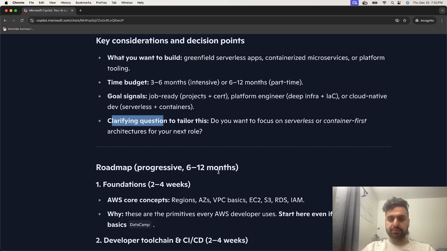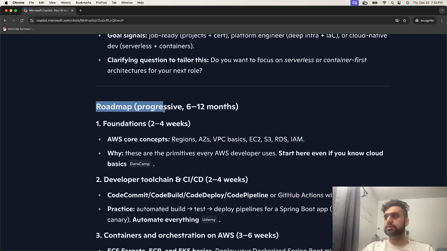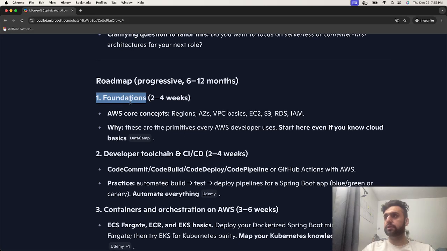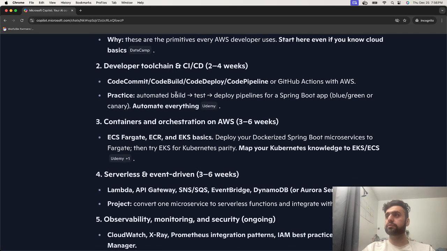Then it has given me some roadmaps. First one is a progressive roadmap, 6 to 12 months. In the first part, which lasts for about 2 to 4 weeks, I would be working on AWS core concepts: regions, availability zones, VPC, EC2, S3, RDS, and IAM. Why do we need to work on these? These are the primitives of every AWS developer use case, and we have to start here, even if we know some cloud basics.